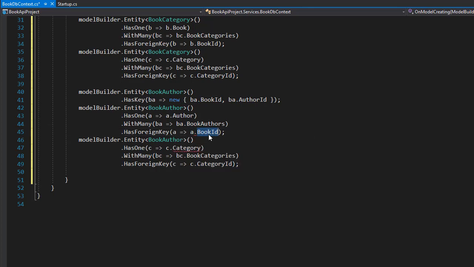Now this is really not needed. You can just use X and Y, for example. I just like to match the first letter of the actual lambda expression that I'm using. So in author, I will use A.